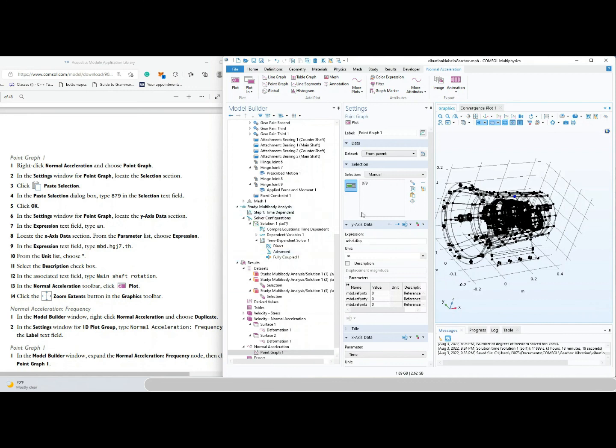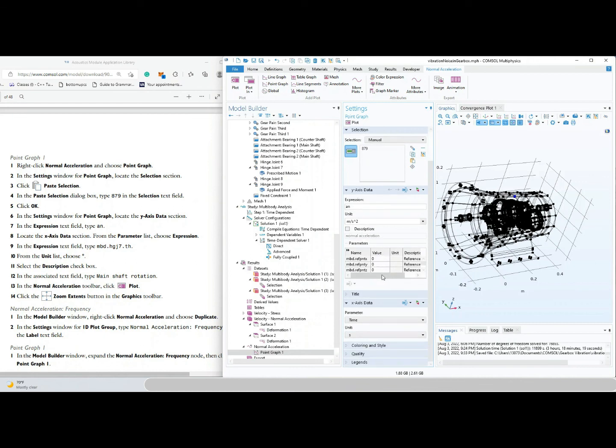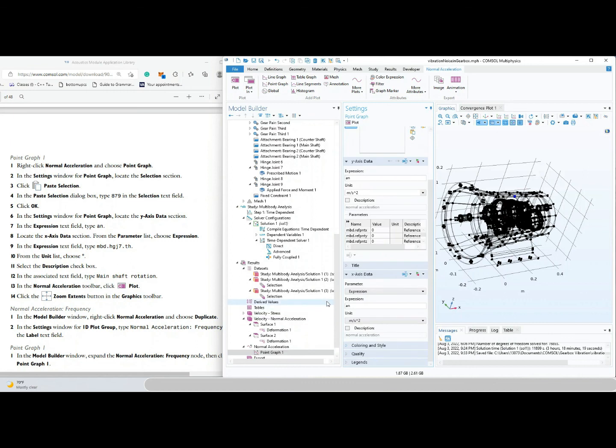In the settings window for point graph, locate the y-axis data section, and in the expression text field, type AN. Again, we're replacing MBD displacement with our normal acceleration variable. Locate the x-axis data section. From parameter list, choose expression. So just below y-axis data, we have x-axis data, and in the expression, I'm going to go to parameter expression and replace with AN. Oh, sorry, not AN. We're going to replace with mbd.th7.